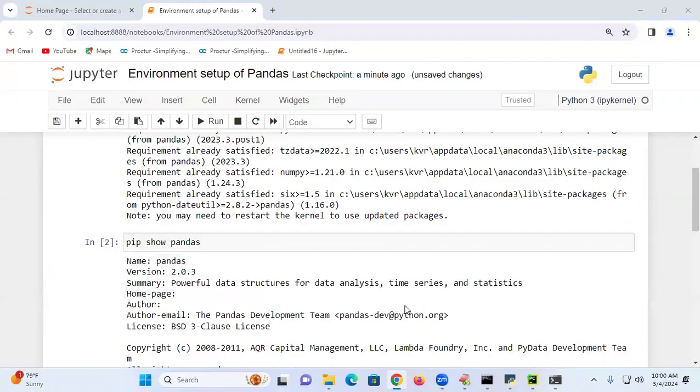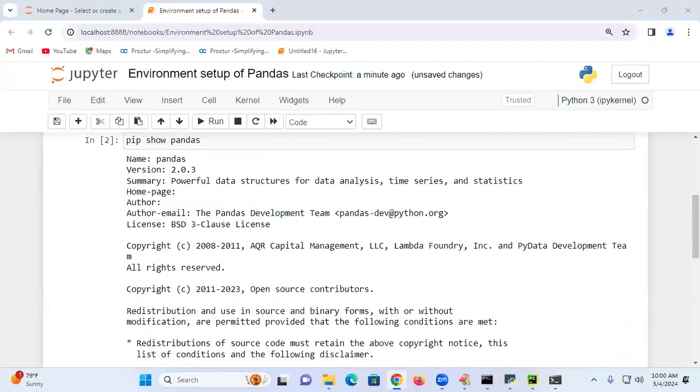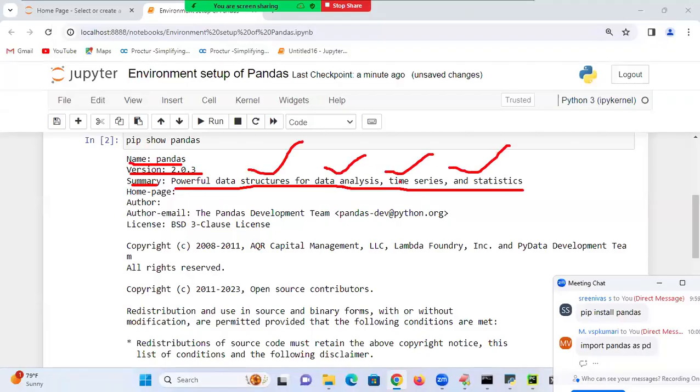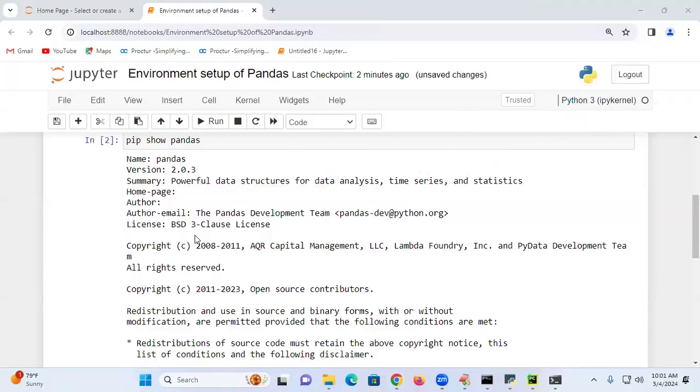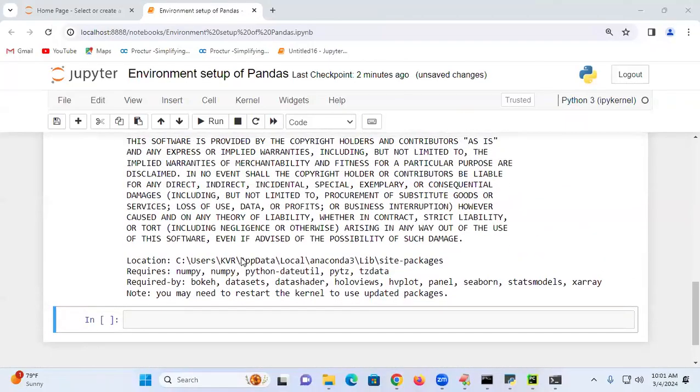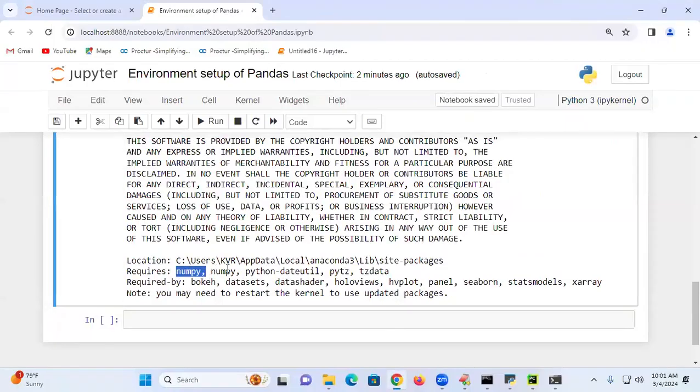What general description will be given? Please look. Name is pandas, version is 2.0.3. Summary: powerful data structure for data analysis, time series and statistics. Wherever you see that, the same answer you need to tell in interviews. They only give the series, but I will explain data frame also. They are giving something and I'm explaining so many things inside. It is built on top of and requires NumPy and some other things.